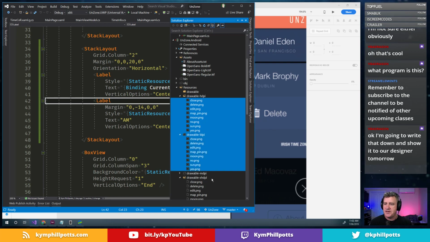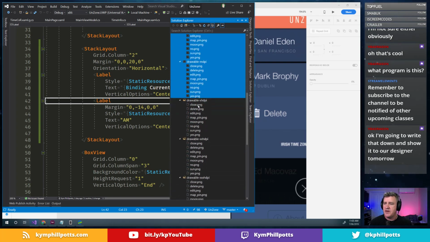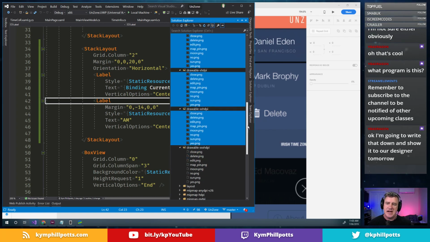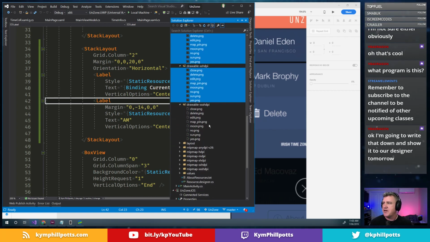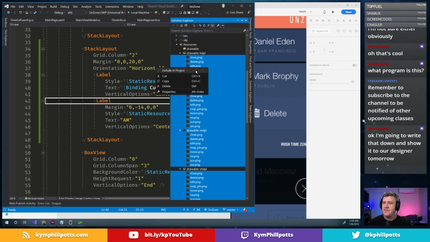So we'll bring all those in. We'll bring in all these ones as well. We'll bring in them under the different device densities, and that just helps keep them a little bit crisper on different densities. So I can select all of those and I can say include in project.